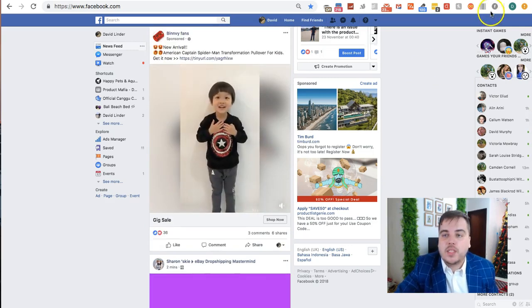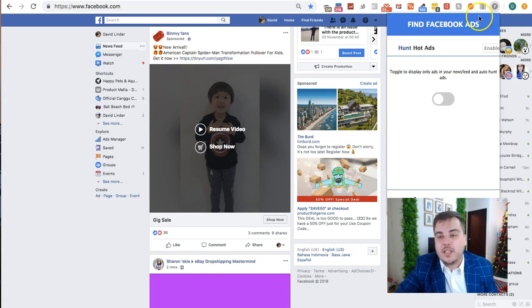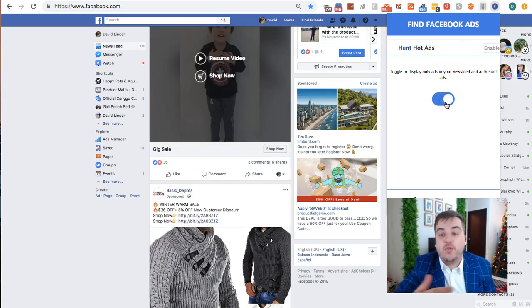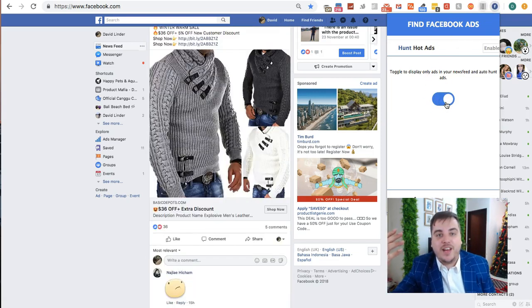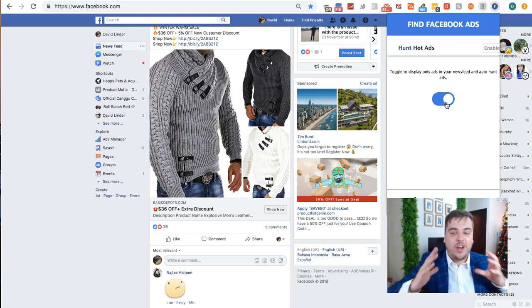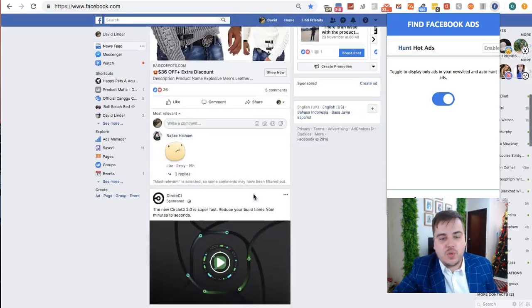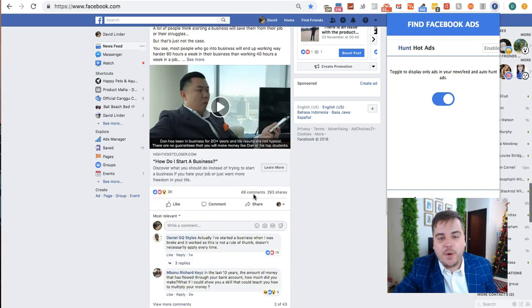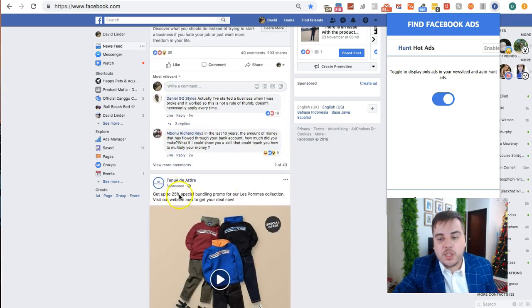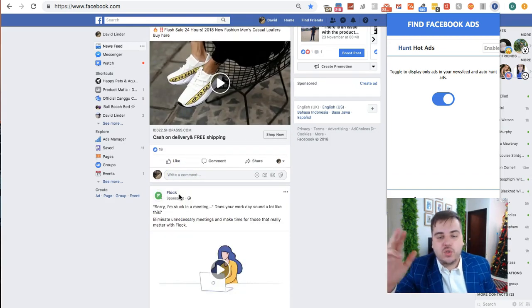I can use the Chrome extension so it finds only ads. It'll filter out every single other post. So you can think of it like the opposite of an ad blocker. Rather than blocking the ads, it finds the ads and it only shows you the ads. So here you can see now, as we scroll down, all we're seeing is nothing but ads. Every single post is a sponsored post, and it just makes scrolling through the timeline so much more efficient at finding ads.